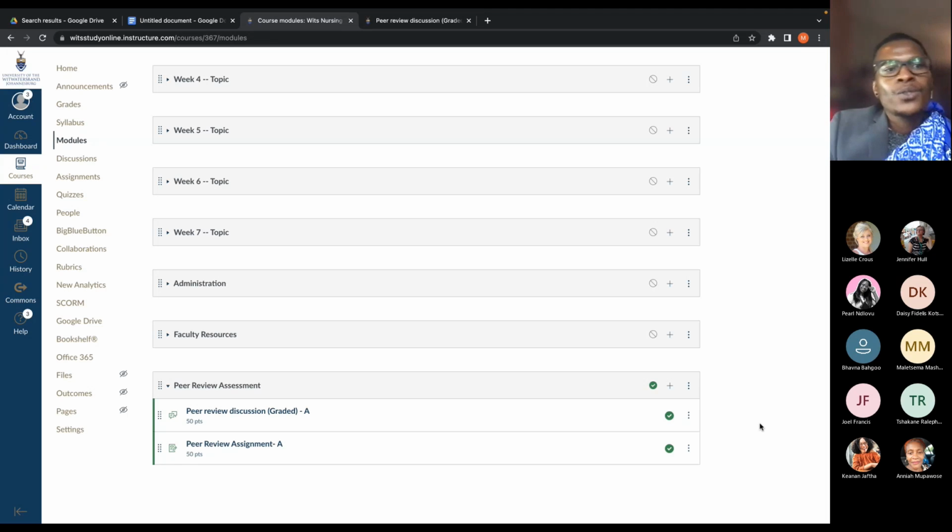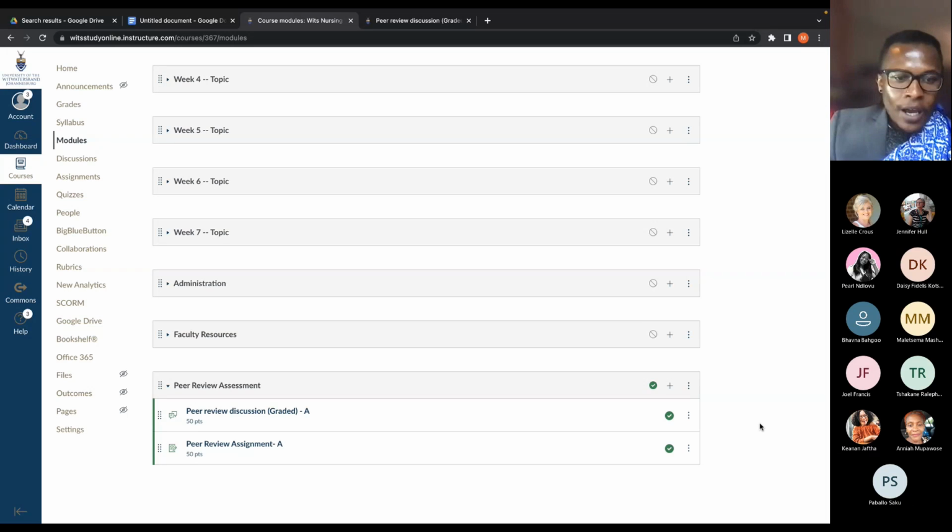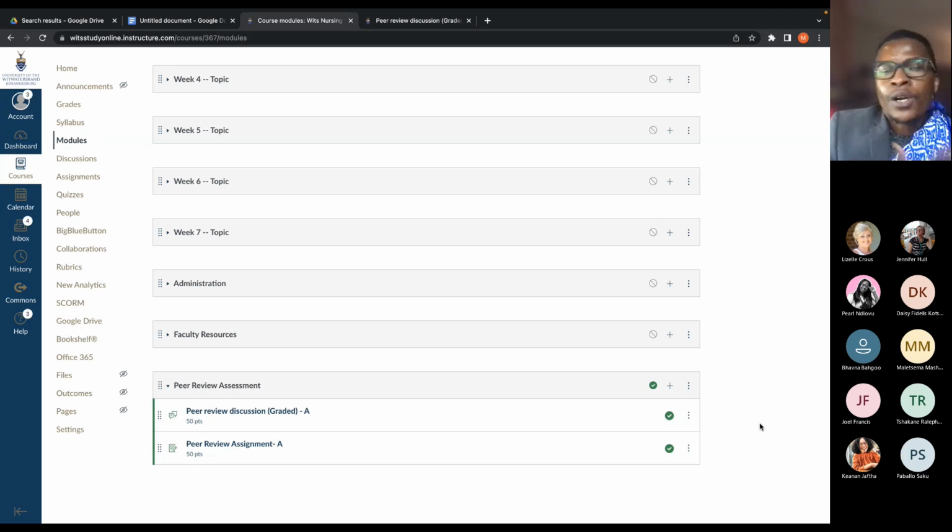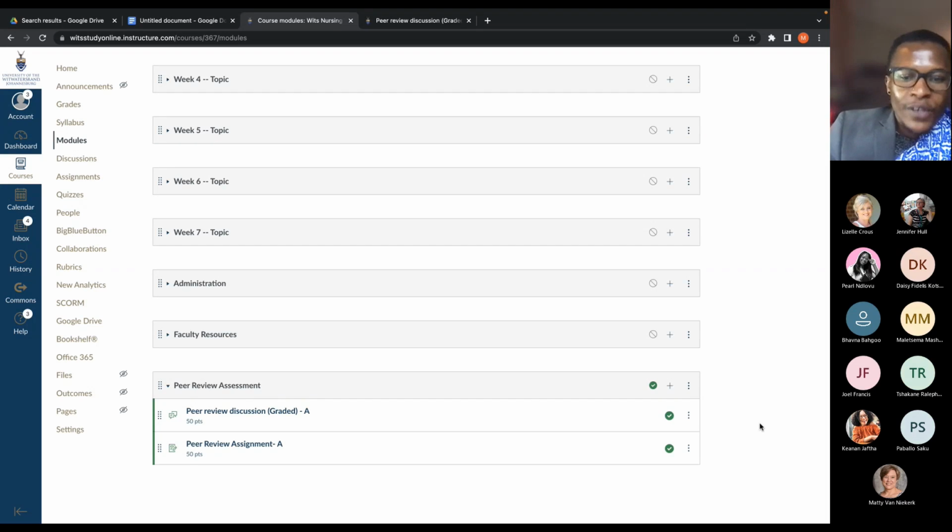So let's just say you have started building your modules and you have all the needed pages, and now you've just started building the type of assessments that you want your students to interact with. It could be discussion groups, it could be quizzes, or it could be an assignment that you are going to mark, but also it could be an assignment that you want your students to be able to review and then give feedback to their fellow classmates.